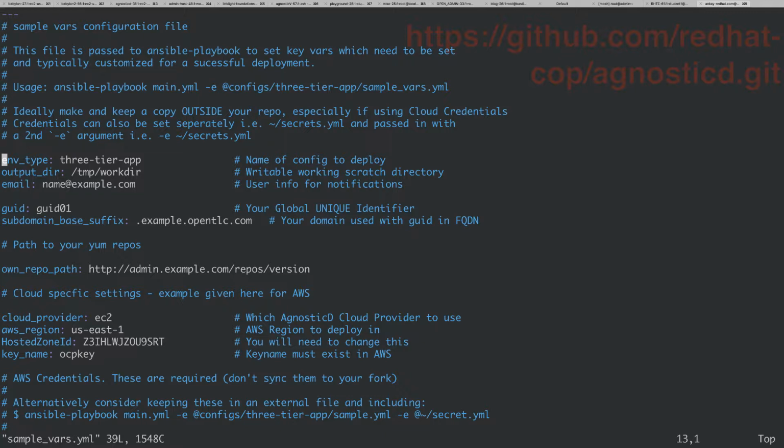So first we have the environment type. The environment type is in this case 3-tier app, and this is actually how AgnosticD knows what to deploy. The output directory for us is /tmp/workday. This is a working space where we'll actually create a clone of AgnosticD. We'll create our working scratch space.